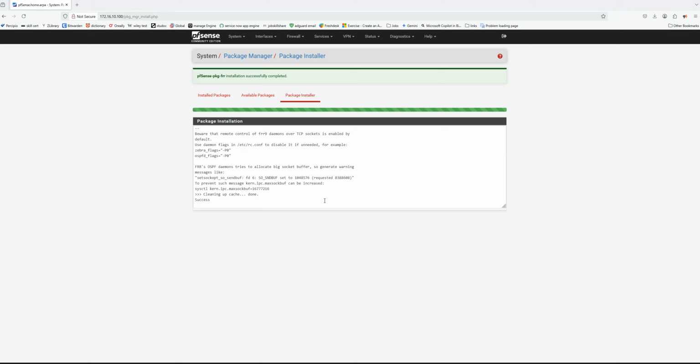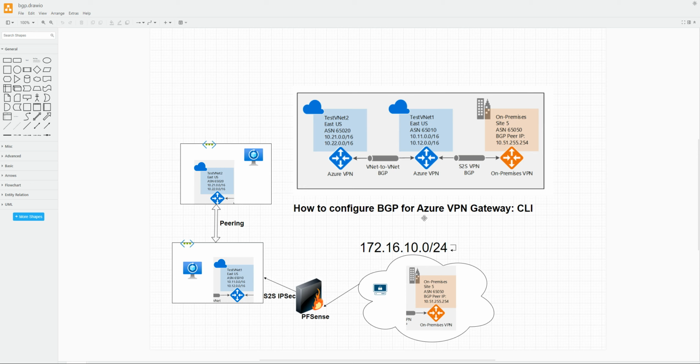If you want to have a look, go into Azure and type in how to configure BGP for VPN gateway CLI, and you should be able to see these commands beforehand. All right, I believe this is it for today's video. I'll see you guys in my next video.